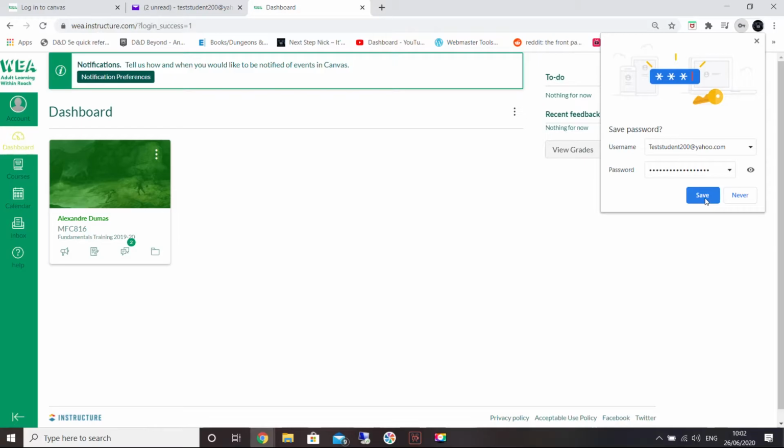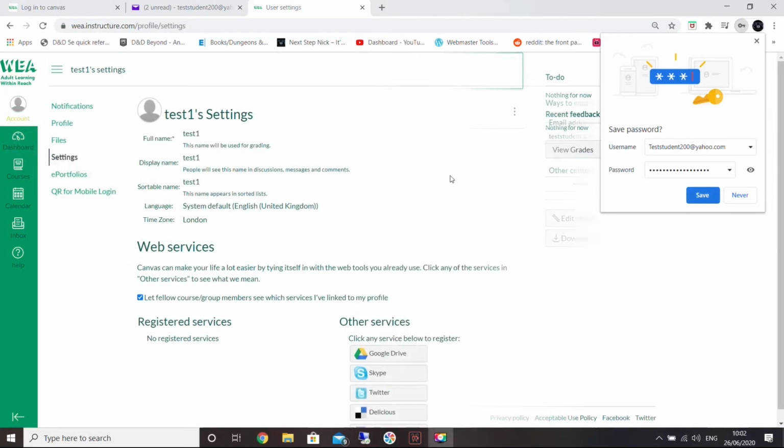That being said, it's always worth saving and using things like your browser options to save your passwords as well.